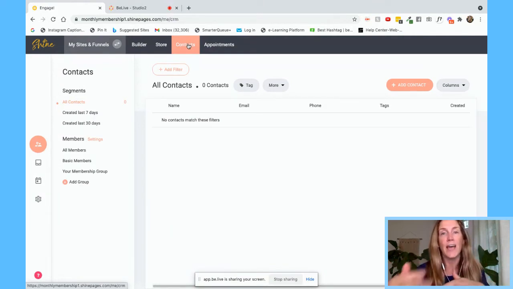This will give them certain access to different pages, and you can set the access based on what kind of membership levels you have. In this contacts area, first of all, this is where all of your contacts come in: any purchases that are made, or if you have different types of sites or funnels using Shine Pages, any forms that are filled out, any products purchased, any appointments booked, all can be tagged. All of those contacts, no matter how they get in, appear on this contacts tab. This is also where you go to set up your membership groups.